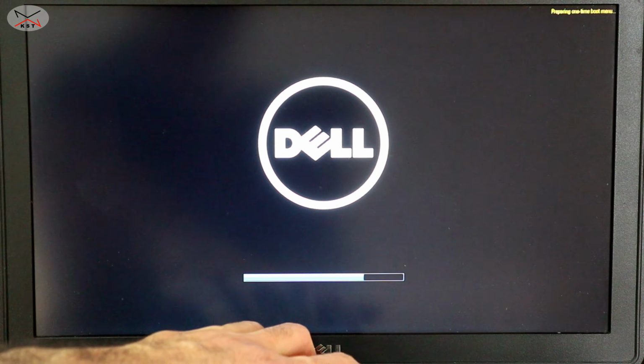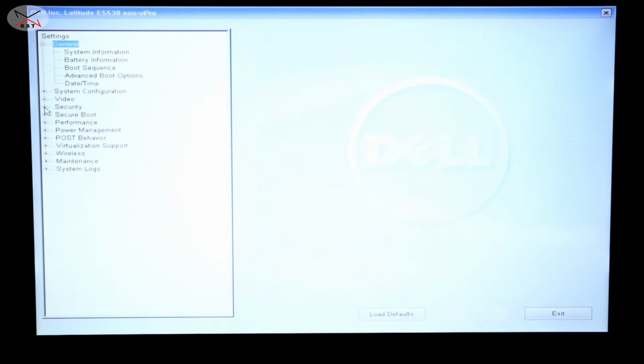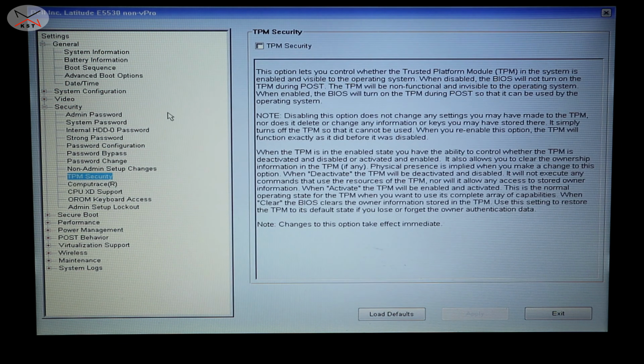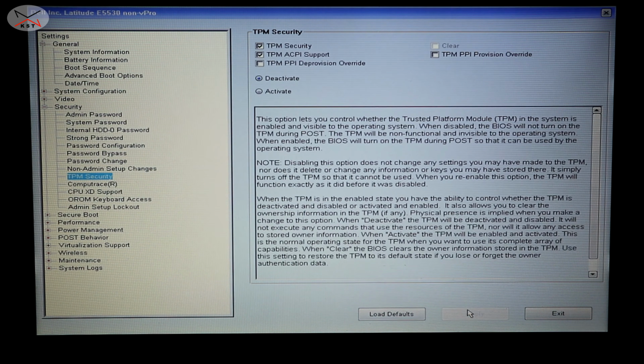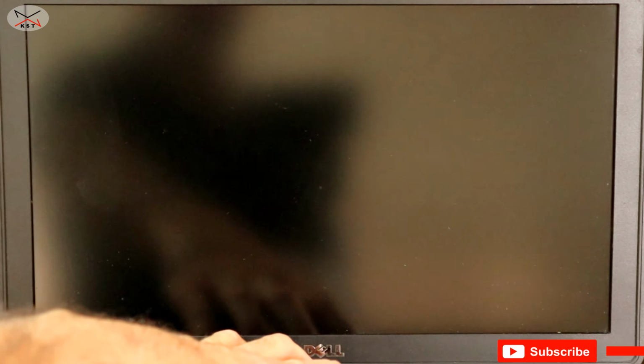So here I pressed F12 again. Then I'm going to go to BIOS setup and enable TPM. It is under security here in Dell, so it is TPM security as you see here. Click TPM security and simply click apply. Here you see that you need to click on activate also, so click on apply again. And now it is activated. Simply exit the BIOS setup and then start once again from the USB key by pressing the hot boot key that will take you to the boot menu.